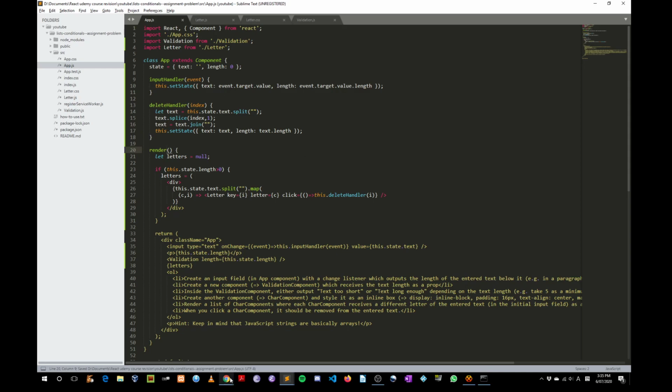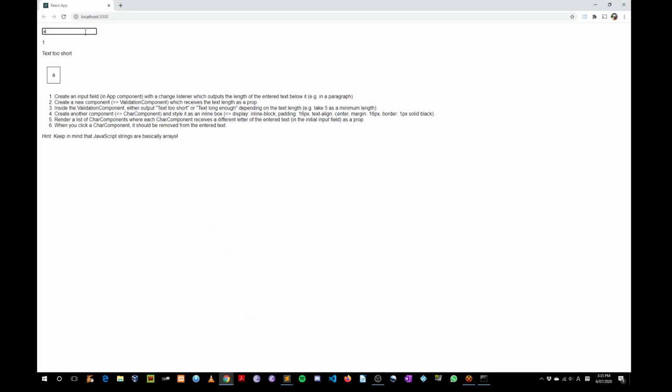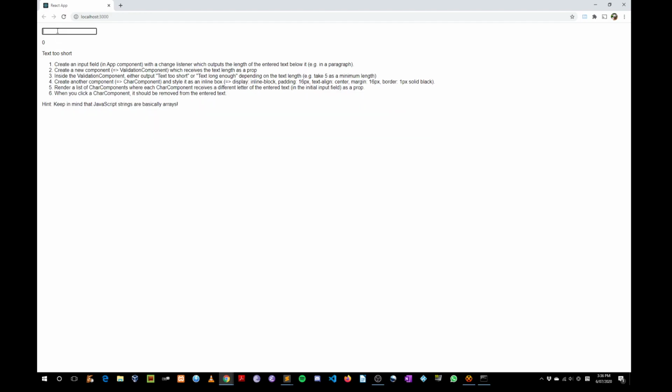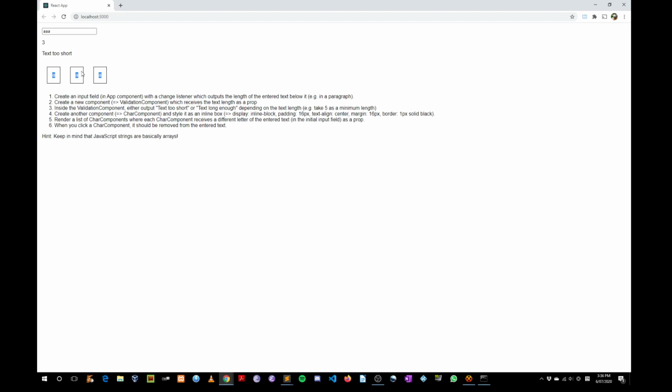That should do it. So let's click on C. C is gone. See, look. C is gone over here. The 1, 2, 3, 4, 5. The text length also updated. It says long enough. 3. It says text too short. Length is correct. Do it again. 3 is gone as well. So it updates correctly. And I can do it again.